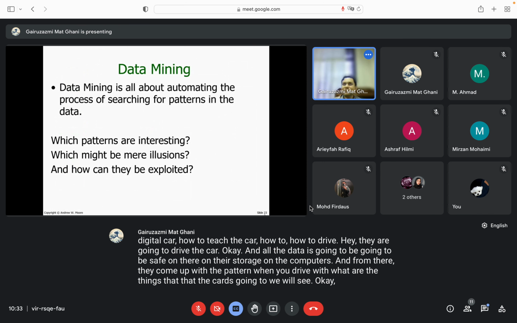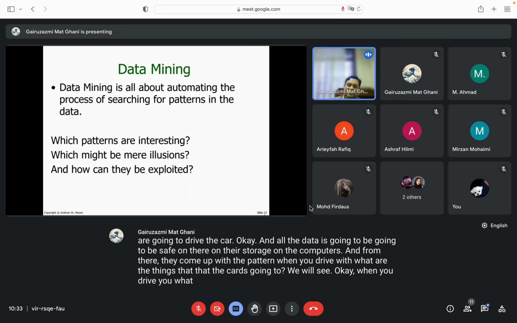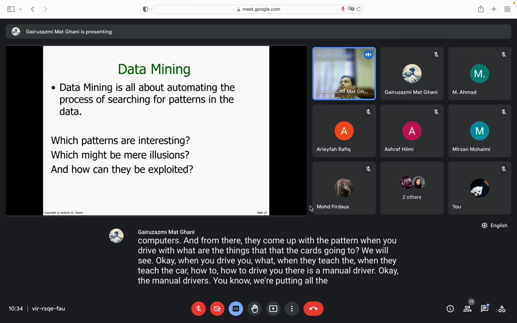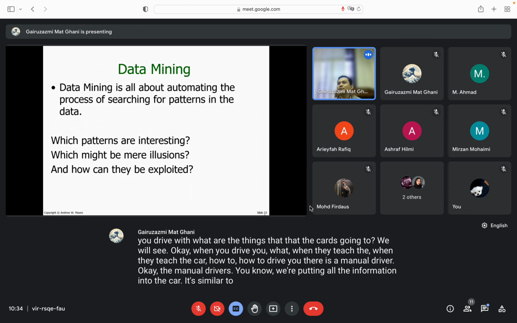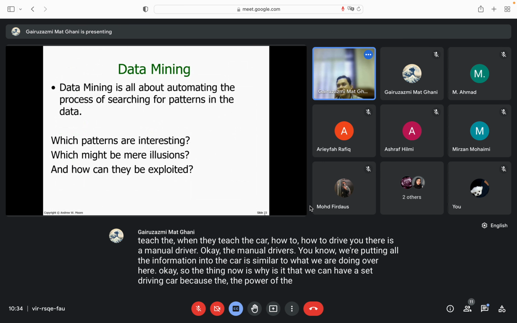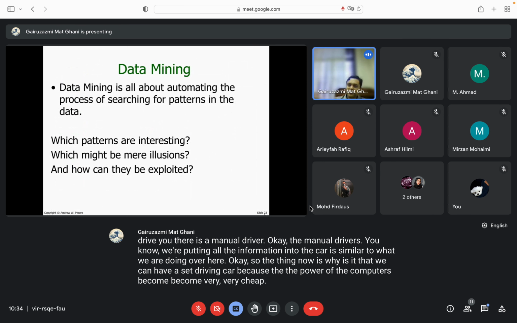When they teach the car how to drive, there is a manual driver. The manual driver, in a way, is putting all the information into the car, similar to what we are doing over here. So why is it that we can have a self-driving car? Because the power of computers has become very, very cheap. The computer can save a lot more data.